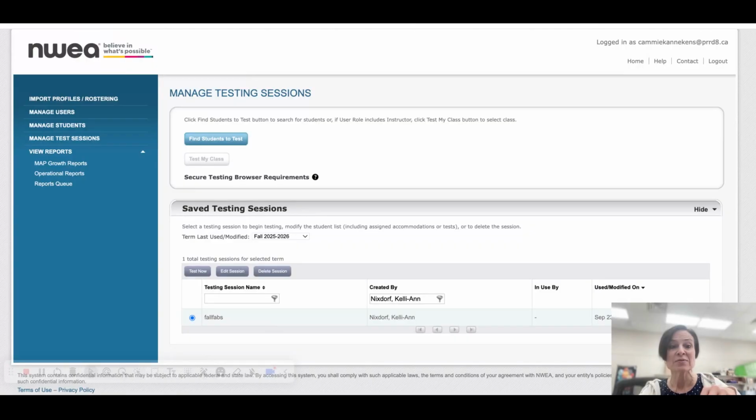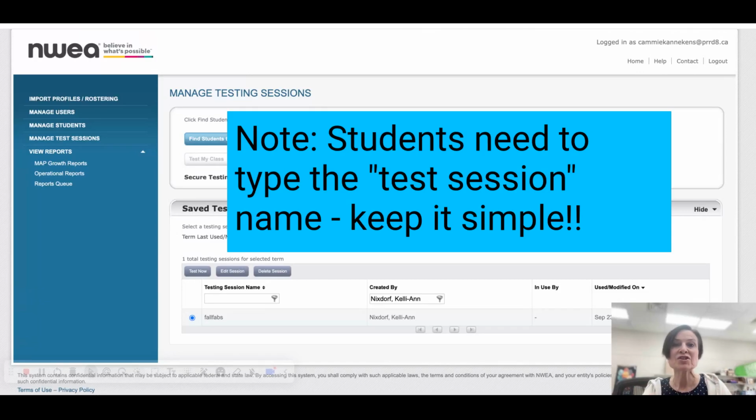It says that there's a session here called Fall Fabs, and that was one that she created, and she typed that in because it was Miss Fabereau's class and it was the fall, so that was the session name that she gave it. Now if you're creating these, you might call them like 4Z if that's the name of the teacher or whatever the class is. So the test session can't be repeated, it has to be distinct for each class, and it's helpful if it's something that you would recognize as your own.